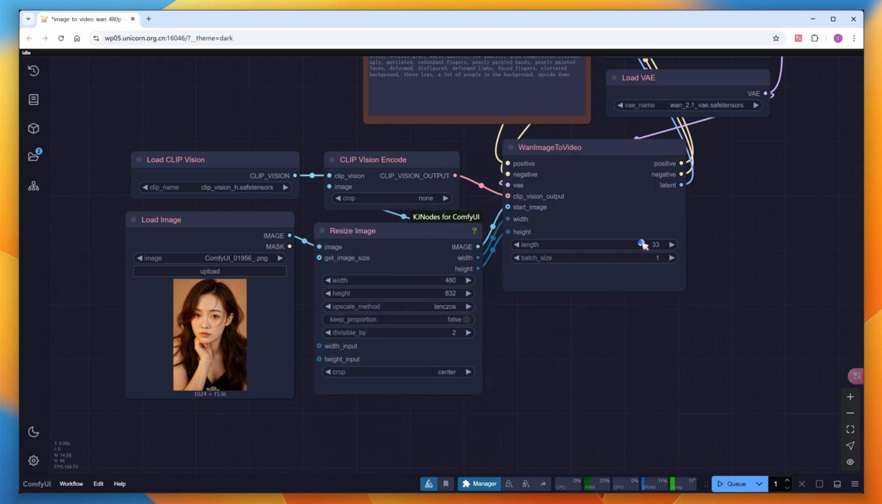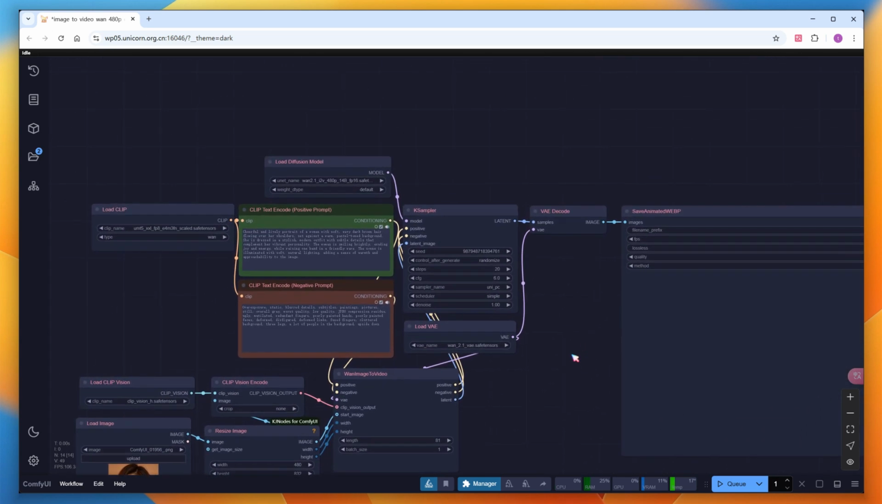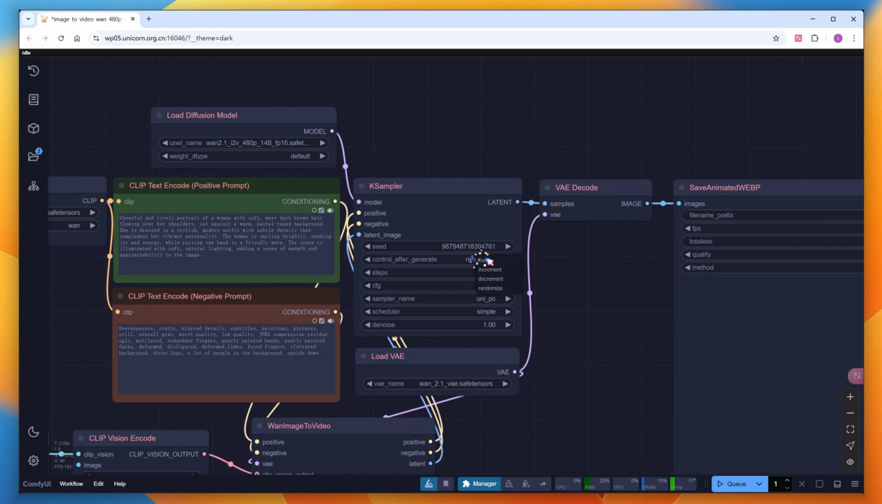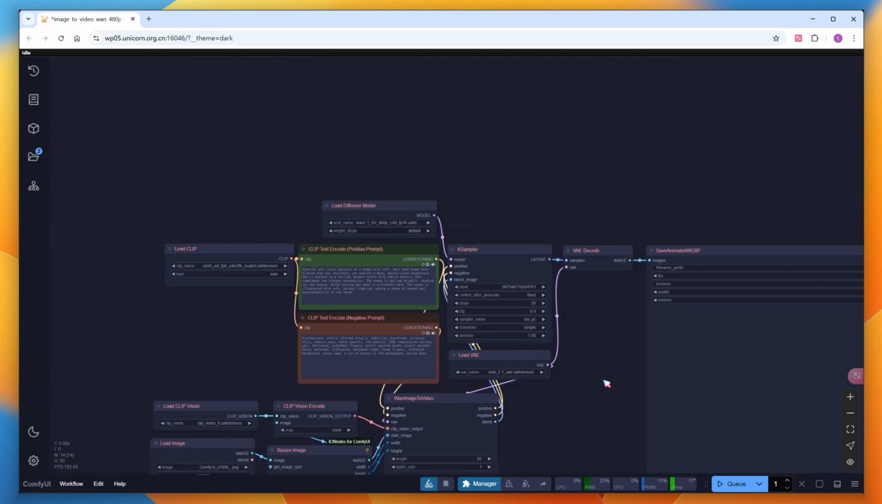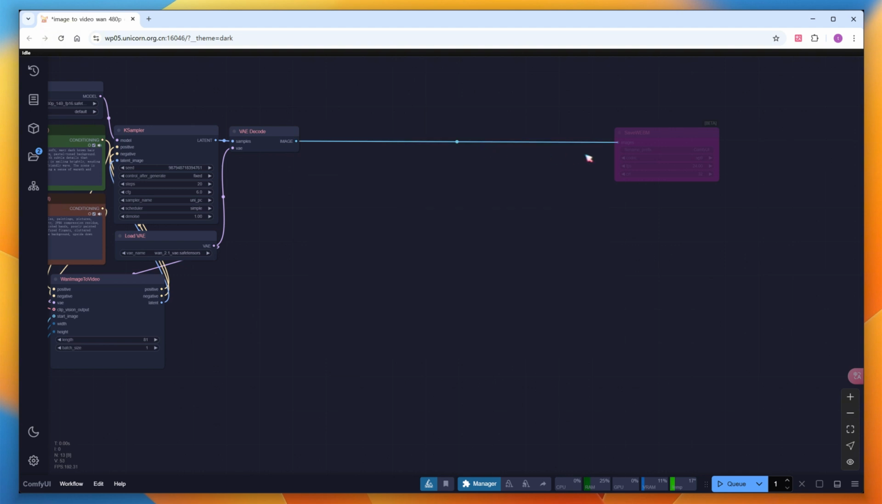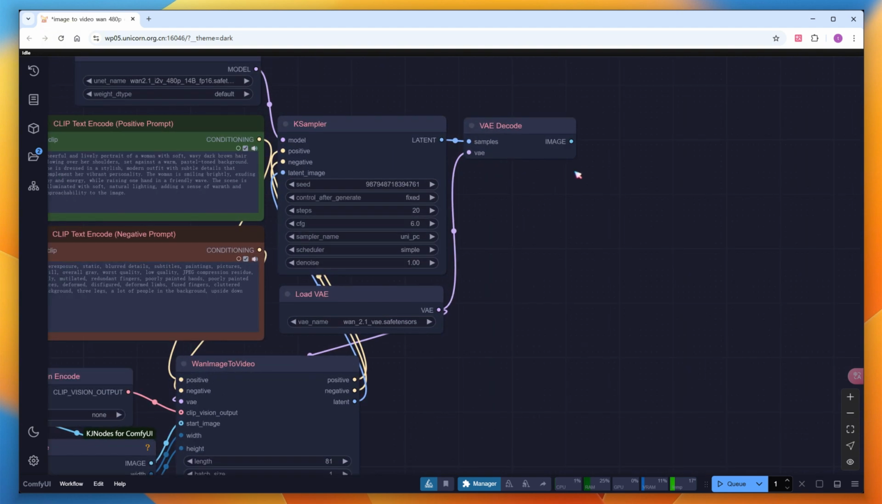The frame count is set to 81. And I need to fix the seed to facilitate subsequent comparisons. Finally, I replace the output with video combined to save an MP4 video at 16 fps.